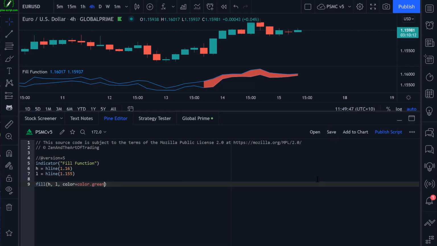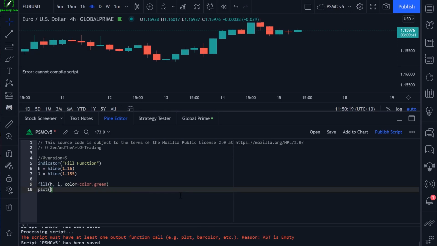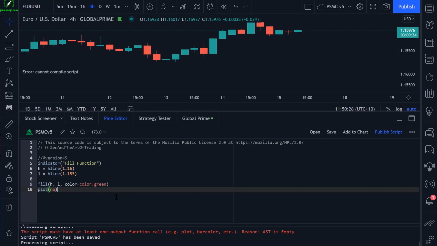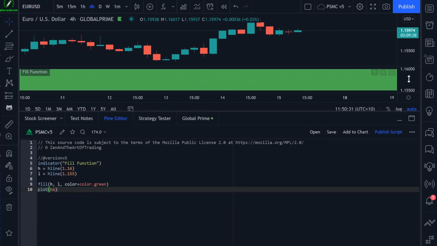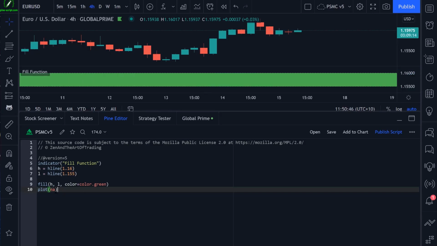And now let's save the script. And now we have an error here. I forgot that we need to include at least one output function call, like a plot, bar color, etc. We need to draw something onto the actual chart. So to do that, I'm just going to plot NA, which will just draw nothing onto our chart. If I save the script, there we go. Now it works fine. If I shrink this box down a little bit, you can see our two horizontal lines here at 1.16 and 1.155. And we're filling between those two horizontal lines.